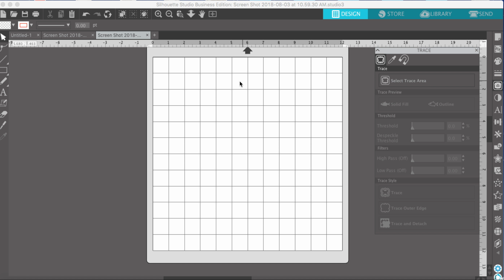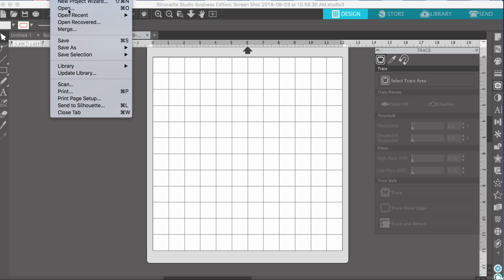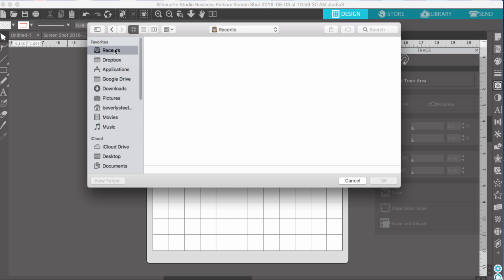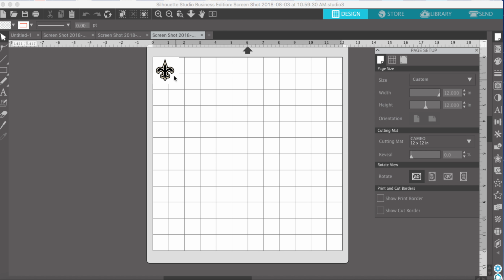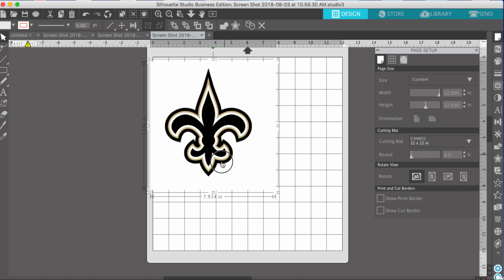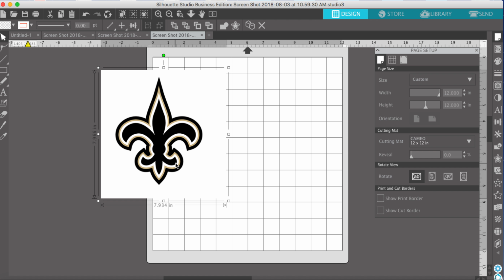First of all, you can drag and drop a design in, or I'm just going to go to File, find a recent photo that I screenshot, and pull it in. My family's big Saints fans, so I'm going to show you how to trace the Saints logo. It comes in pretty small, so you're going to want to get it larger so you can see it better. You can adjust it later to whatever size you need it to be.